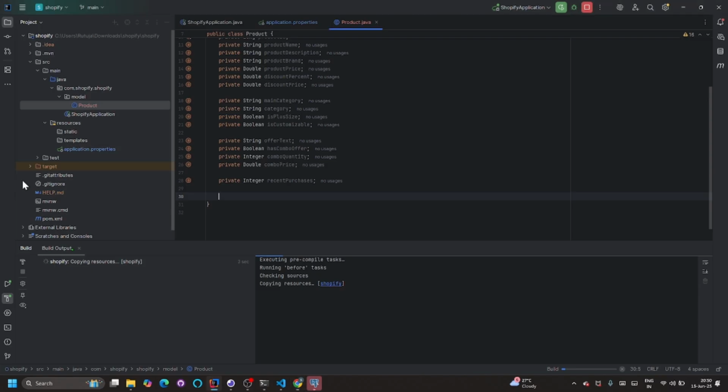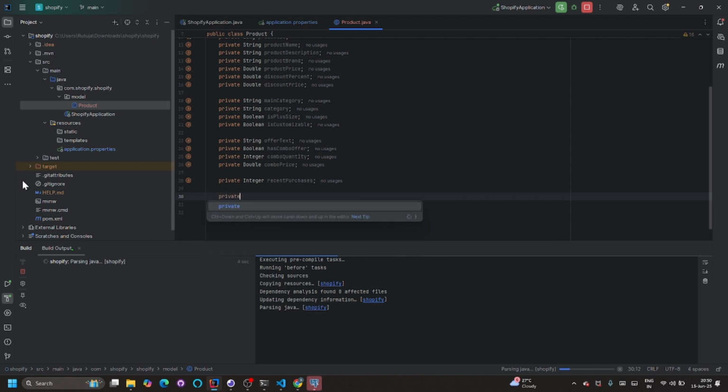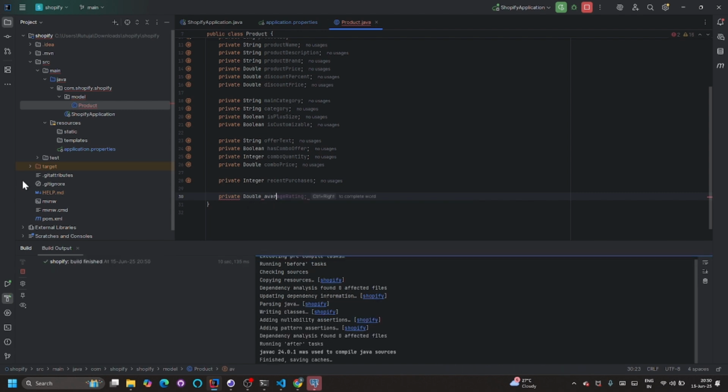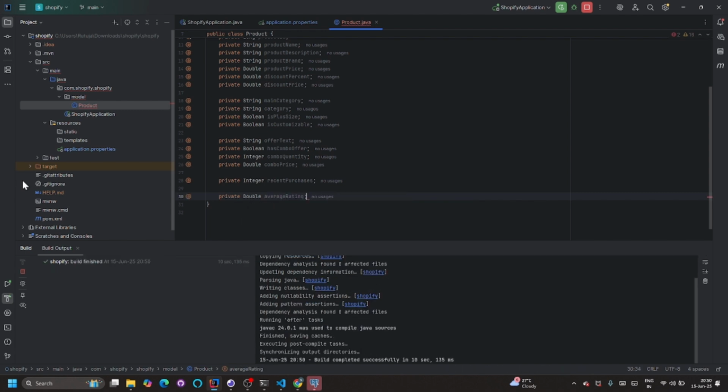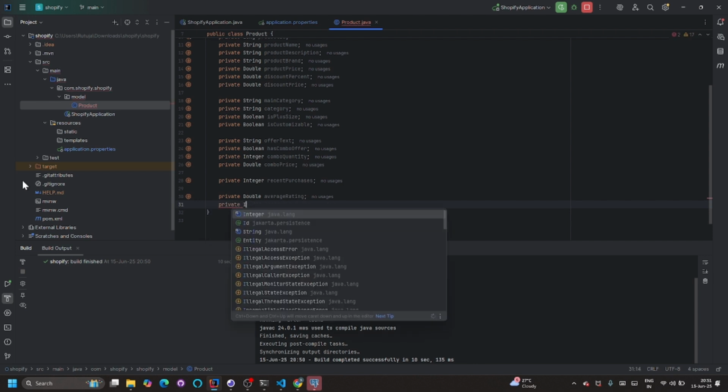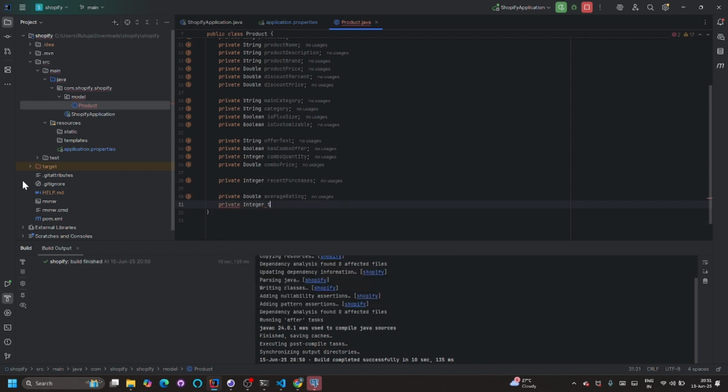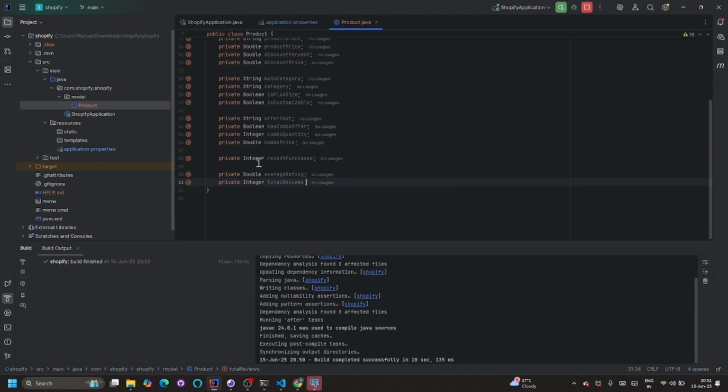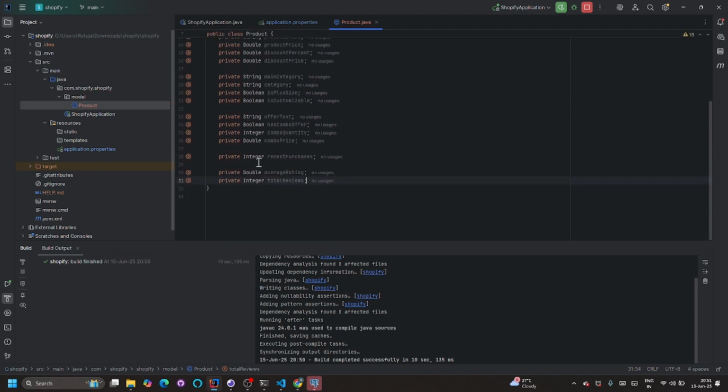What more? We need something for rating, right? So we'll just create that also. Each product has a rating, right? So rating can be decimal, so private double average rating. After that we need total reviews, how many reviews were given for this particular product. So private, this can be integer, total reviews.